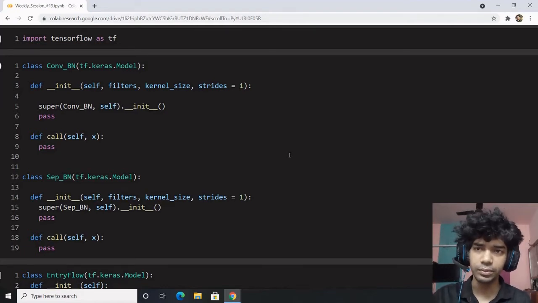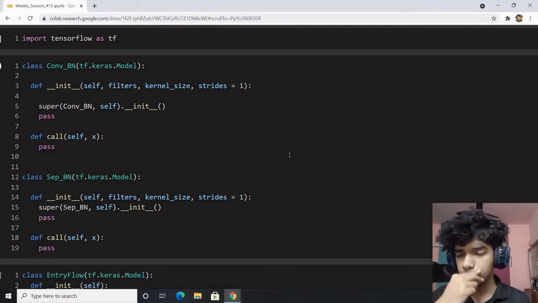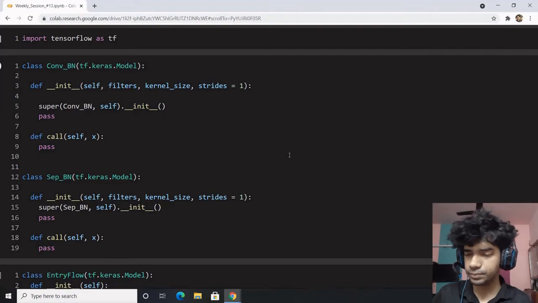Slight difference between the two. No, not so massive, but a slight difference. So let's get started.